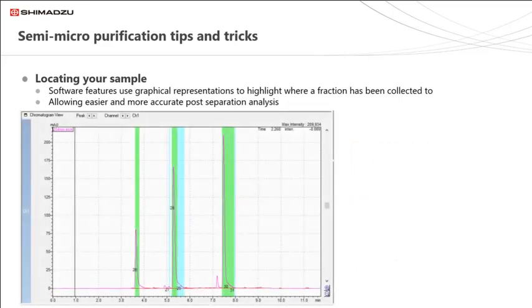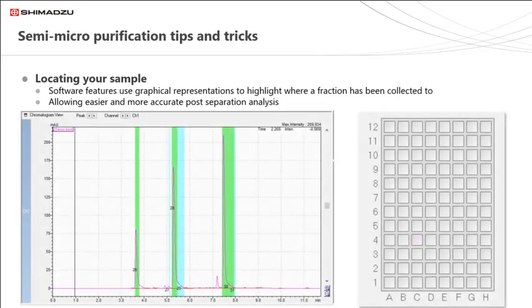Colored bands on the chromatogram denote which peaks have been collected and where they are located. They will also show a number defining the peak's exact position in the collection rack.